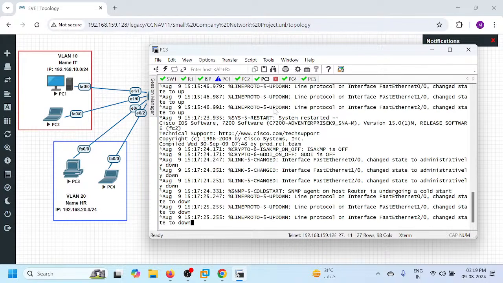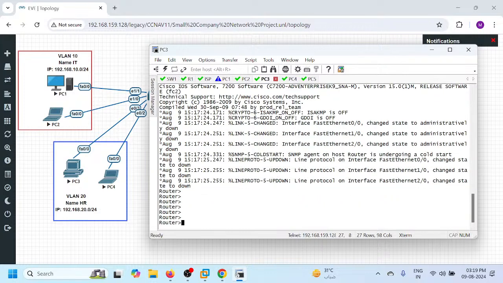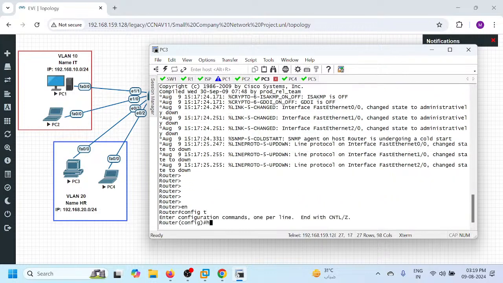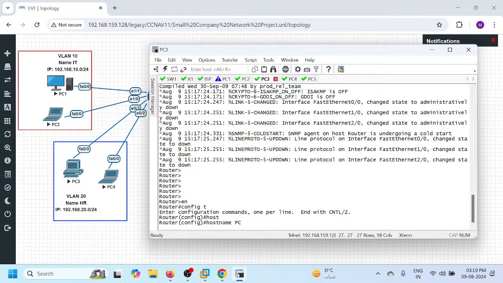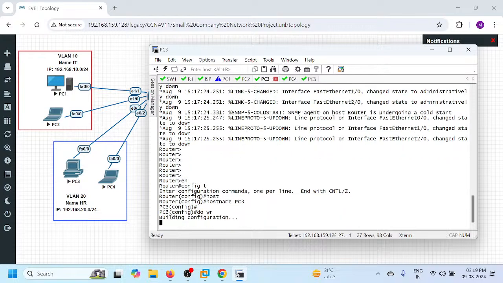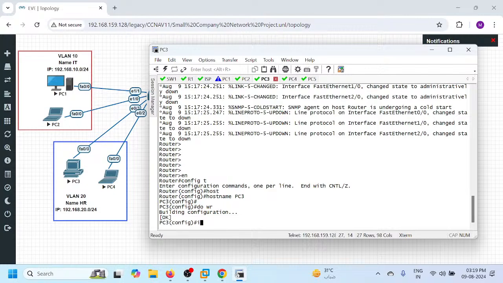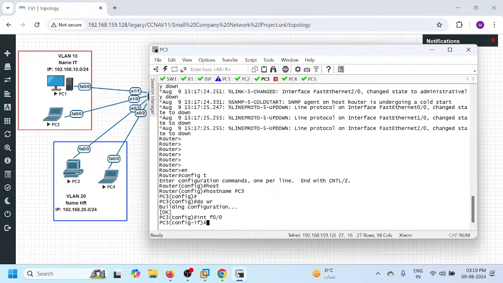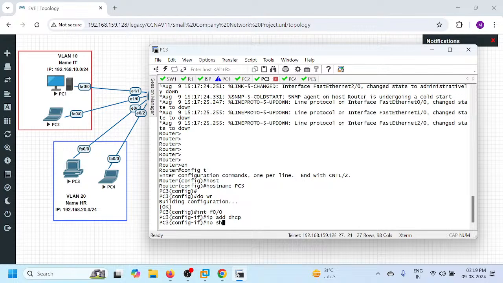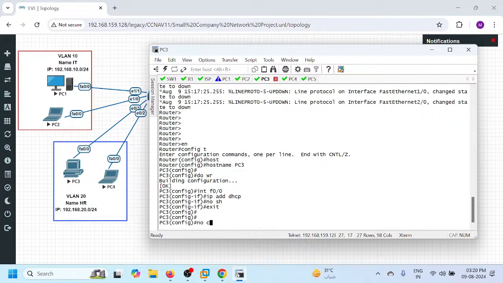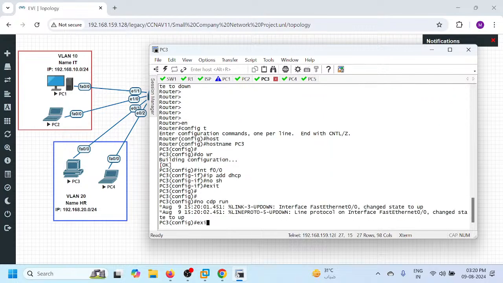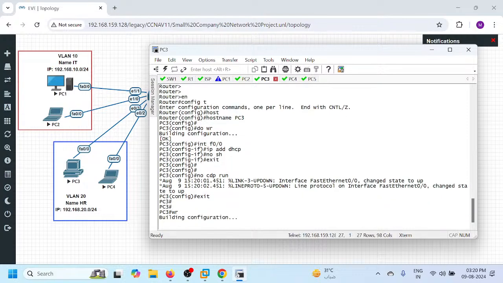Okay, 20.3, and PC2 we can check here. This is PC3, I will write the name of the router as PC3, and save the name, and we also need to take the interface and assign the IP. I will write interface F0/0, ip address, whatever IP you have, 192.168, sorry, we are getting it from the DHCP, right? So ip address dhcp, and write no shut, and exit, and write no cdp run, and exit and save the configuration, and check whether we get the IP or not.